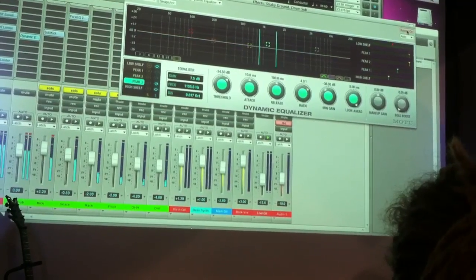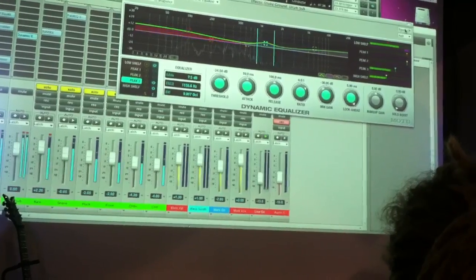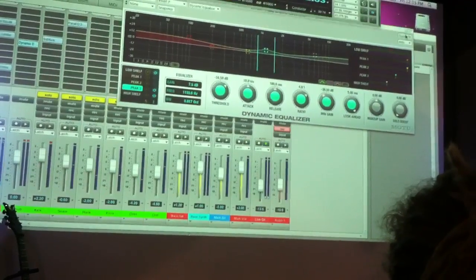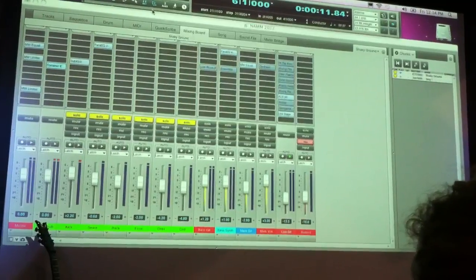Bypass. Bring back the dynamic equalizer. And now we have tightness and sparkle to our drum set. So that's the dynamic multiband equalizer. All right, so we got our drums sounding good. Now let's get the bass happening.